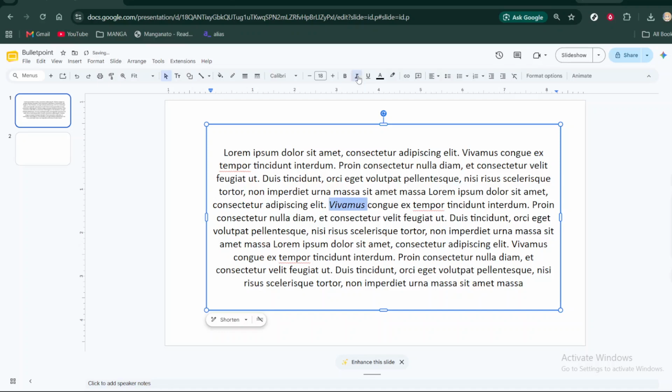If they don't look italicized, don't panic. Just click back on that text, reselect the word or phrase, and check the toolbar again. Make sure the I button is highlighted or active. Sometimes you accidentally click it twice, which turns it off again. So just give it another click and you should be good to go.